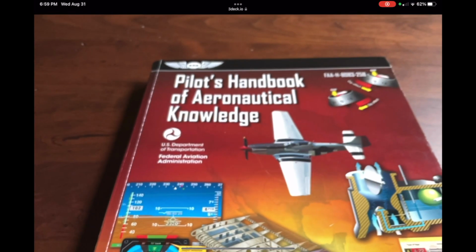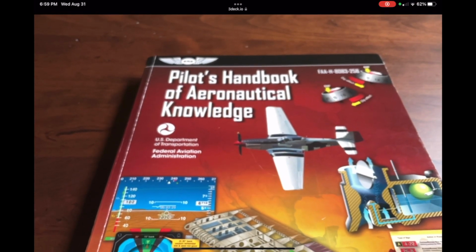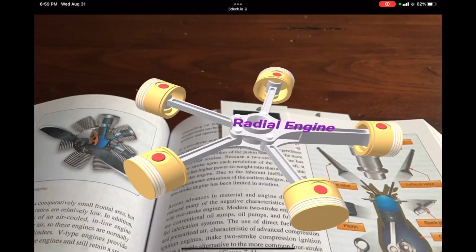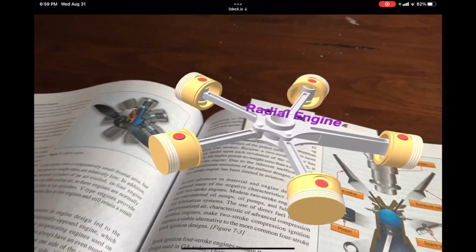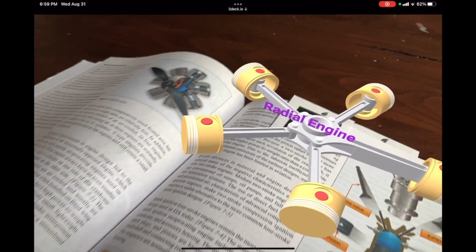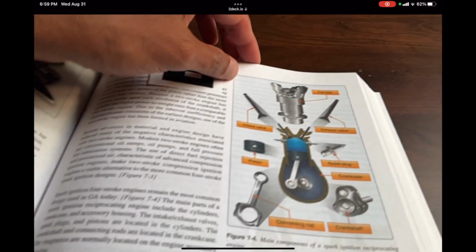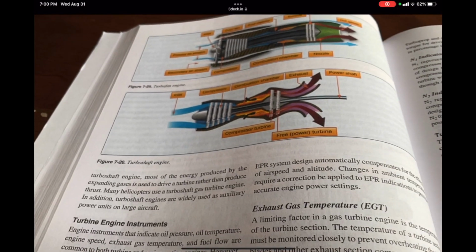Here is the FAA Pilot's Handbook of Aeronautical Knowledge. Let's first flip over to the page on engines and take a look at how the basic mechanism of a radial engine can be shown in 3 dimensions. Next, let us go over to the page again on engines and see if we can show a more realistic rendering of a turbofan engine.